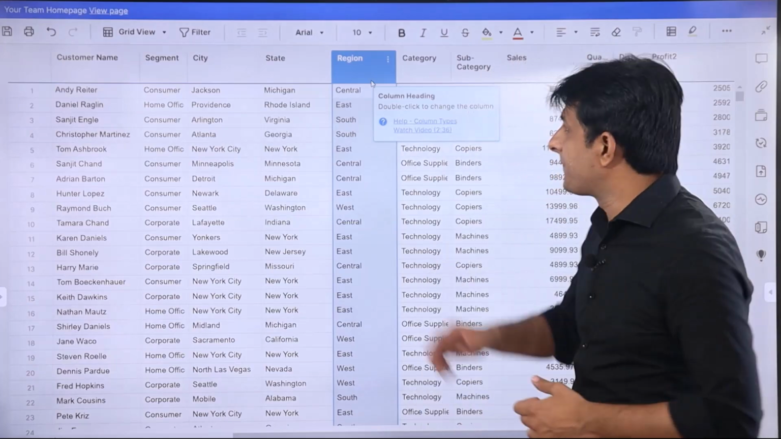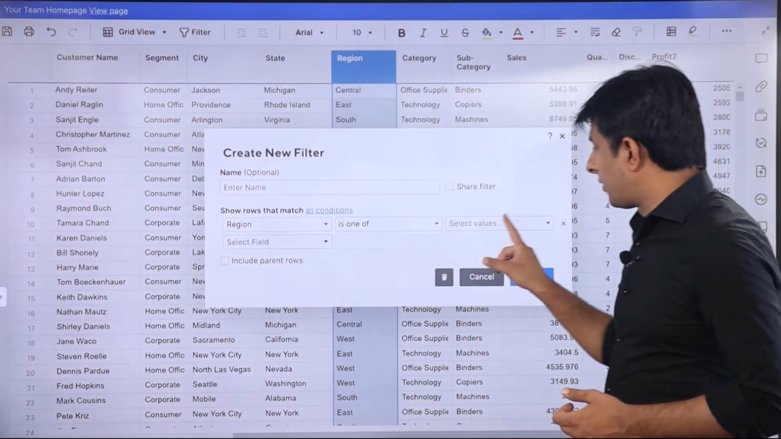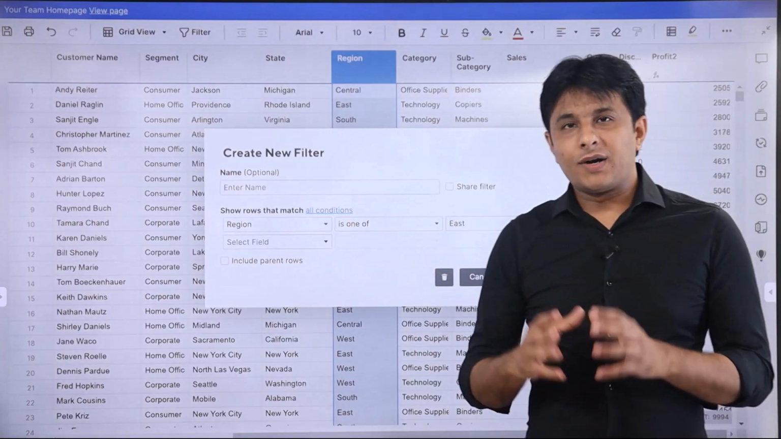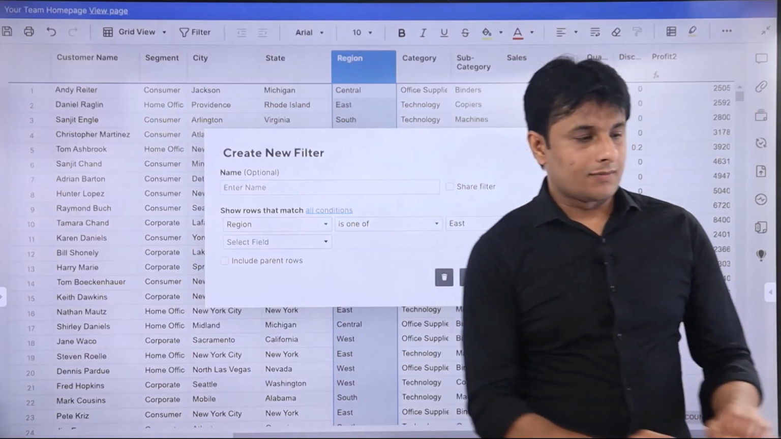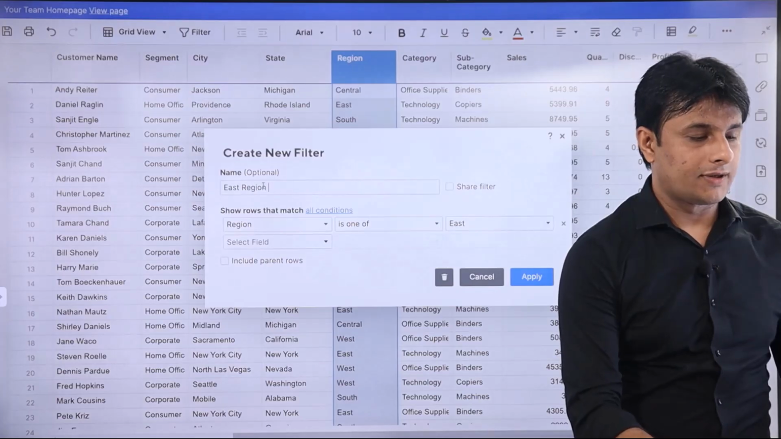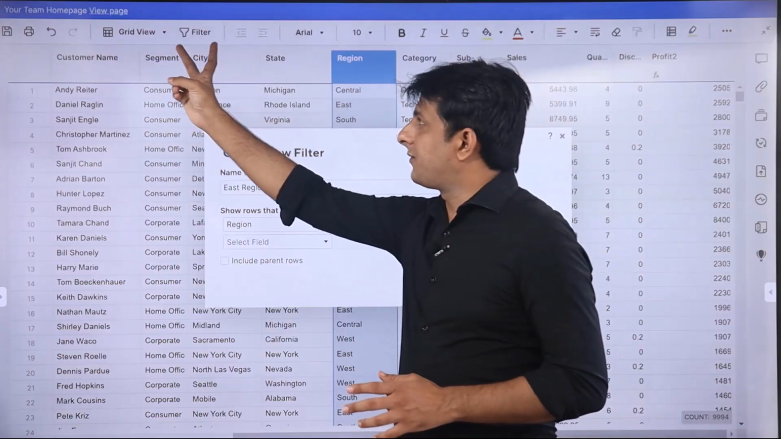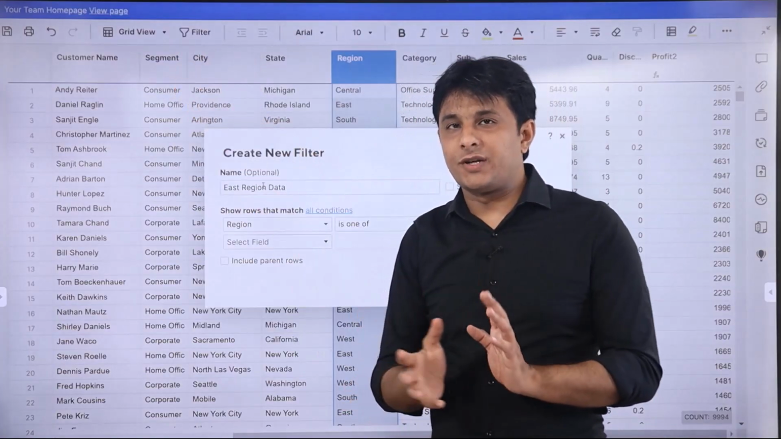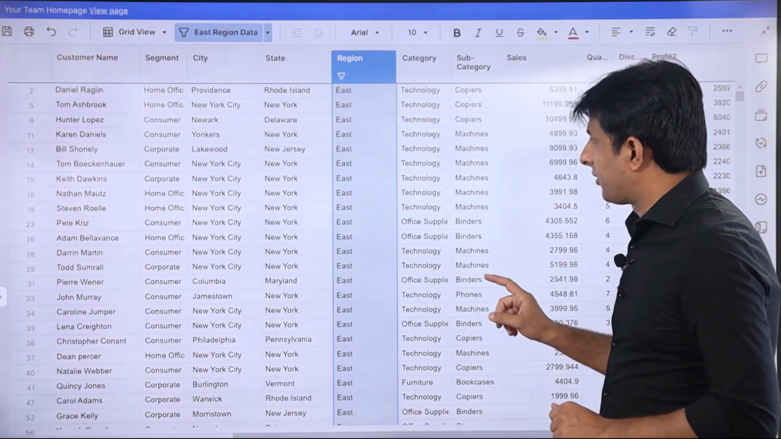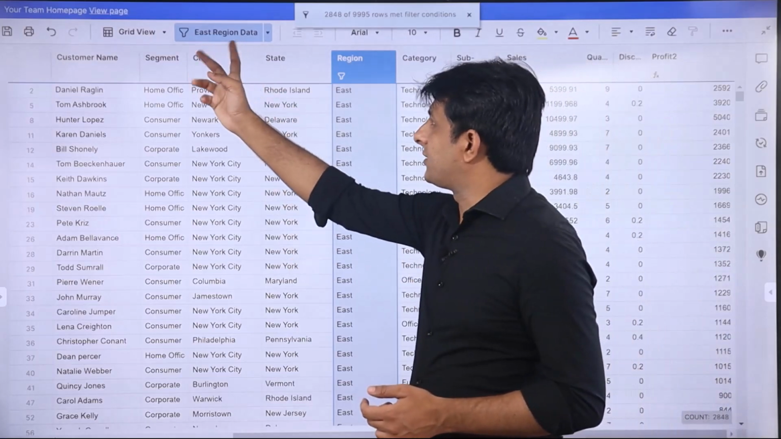Let us try one more time. Click on this drop down, filter option, and here I want to select region given as East. For time being it is the East region. But I want to save this filter by some name. Let me rename this option as East region data. So East region data is the filter name. Carefully observe, this filter button name would be replaced by East region here. Now when I click on OK button or apply button, the data is filtered for East region and here you see East region data.